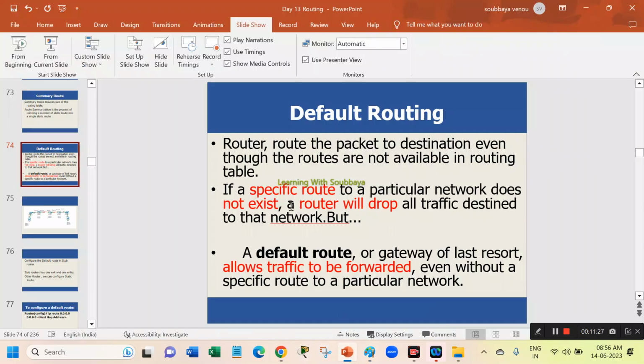Default routing protocol is nothing but this: the router checks whether the routes are available in the routing table or not. If the routes are available in the routing table, it forwards the packet. If the routes are not available, it drops the packet. But when you go for the default route, even though the routes are not available in the routing table, it forwards the packet to your next hop address.